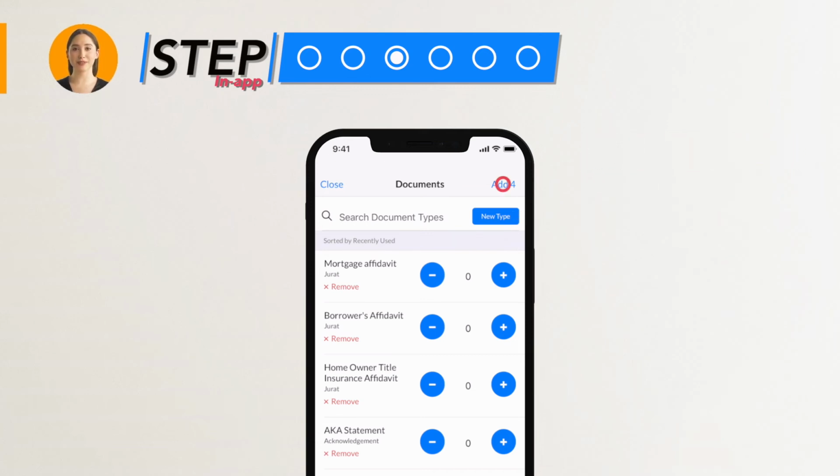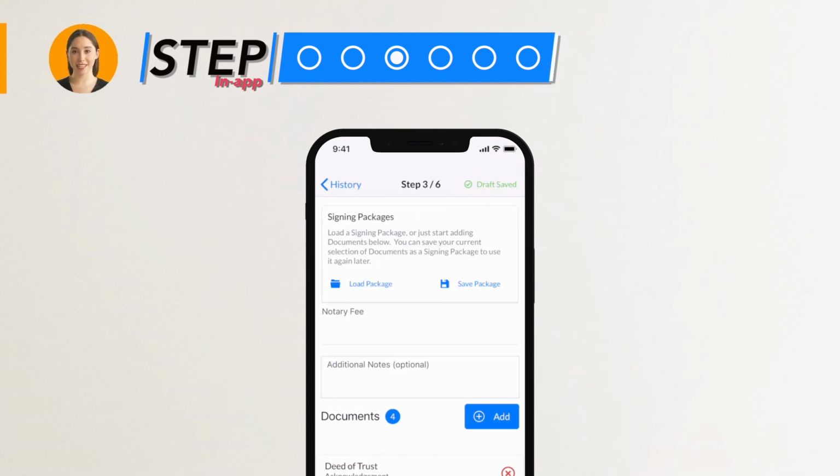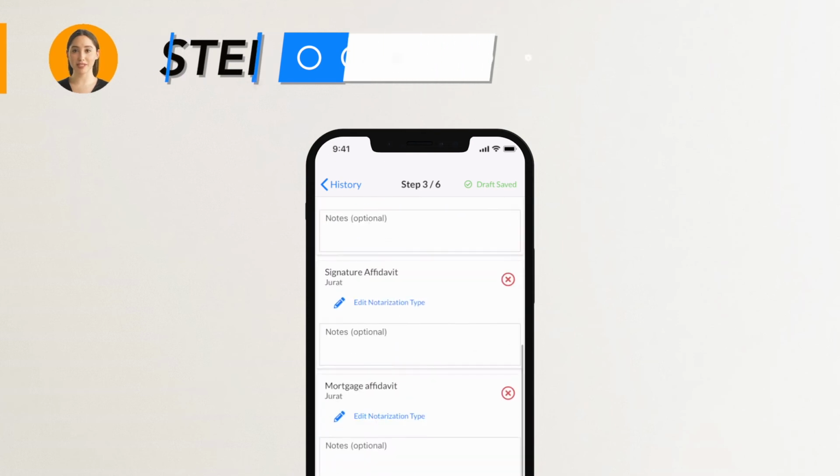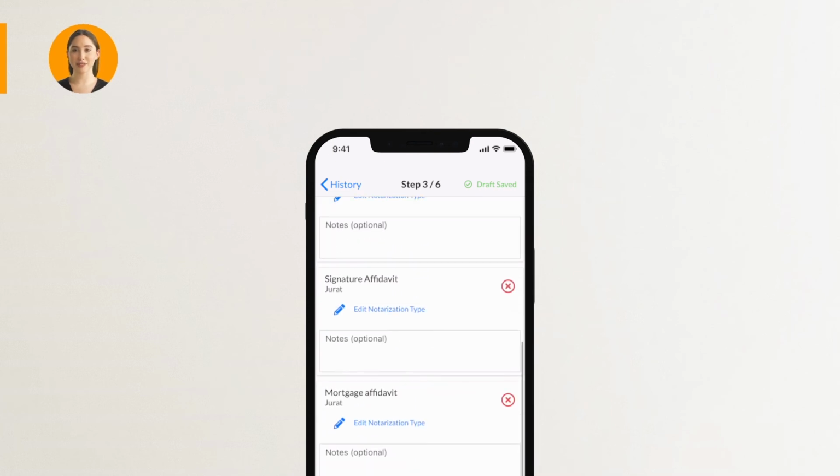When you're done selecting which documents you need, click the Add button on the top right and insert them into your entry. Once added, you can add document-level notes to any of them if needed.